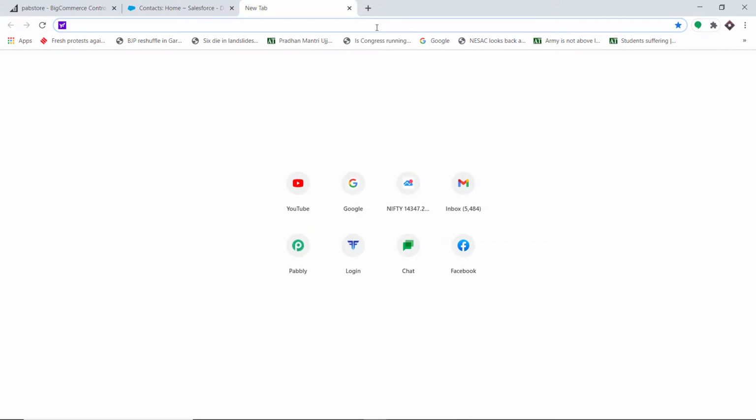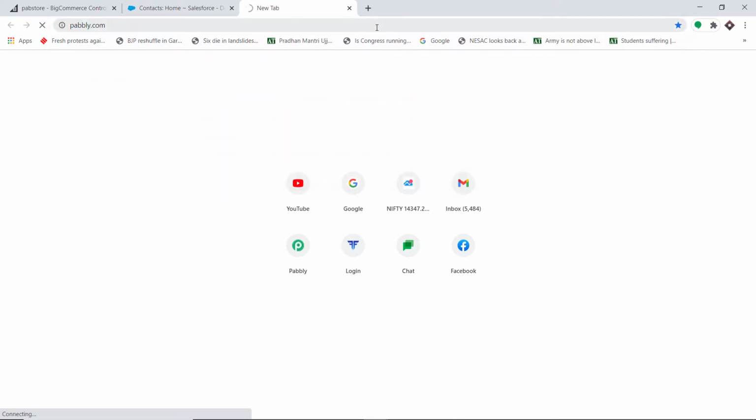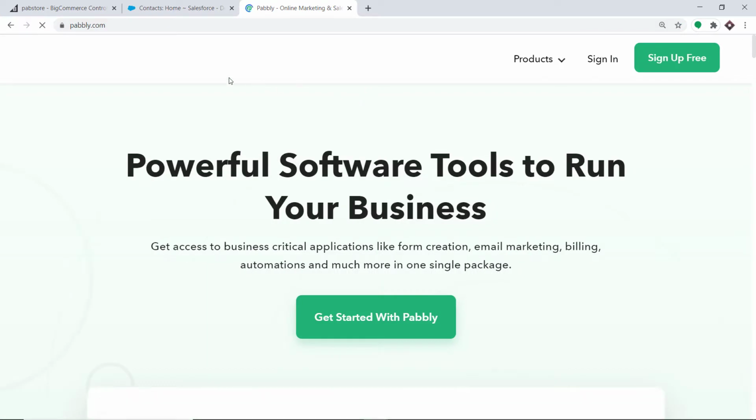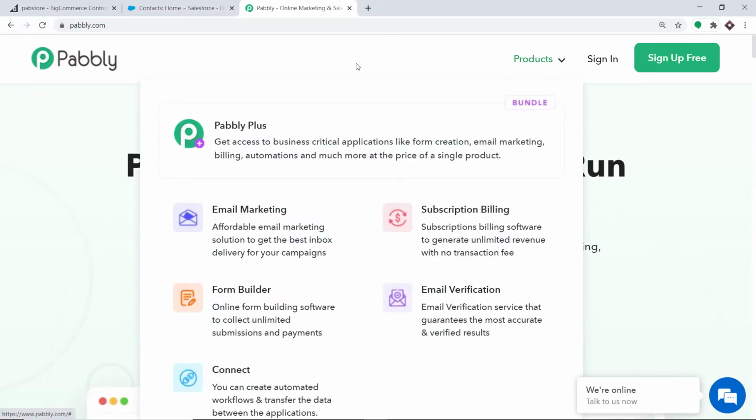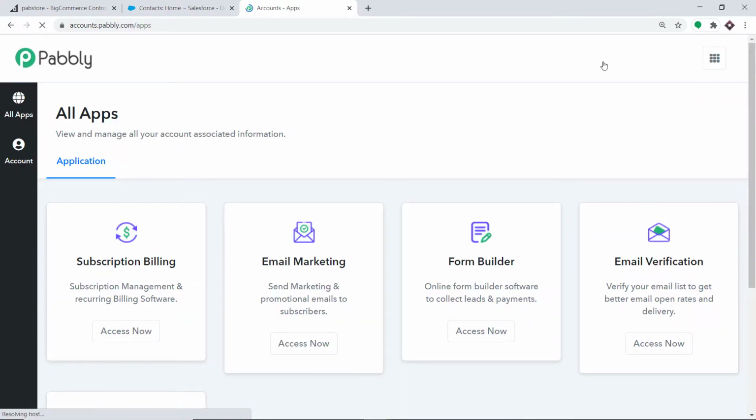Okay, so to begin the process, first type pabbly.com in your browser. Press enter. Okay, so this is the website of pabbly.com. Here hover on products and at the bottom you will find the option called connect. Click on connect and then click on sign in. Okay, so this is the dashboard of Pabbly Connect. As you can see, I already have made an account in Pabbly Connect.